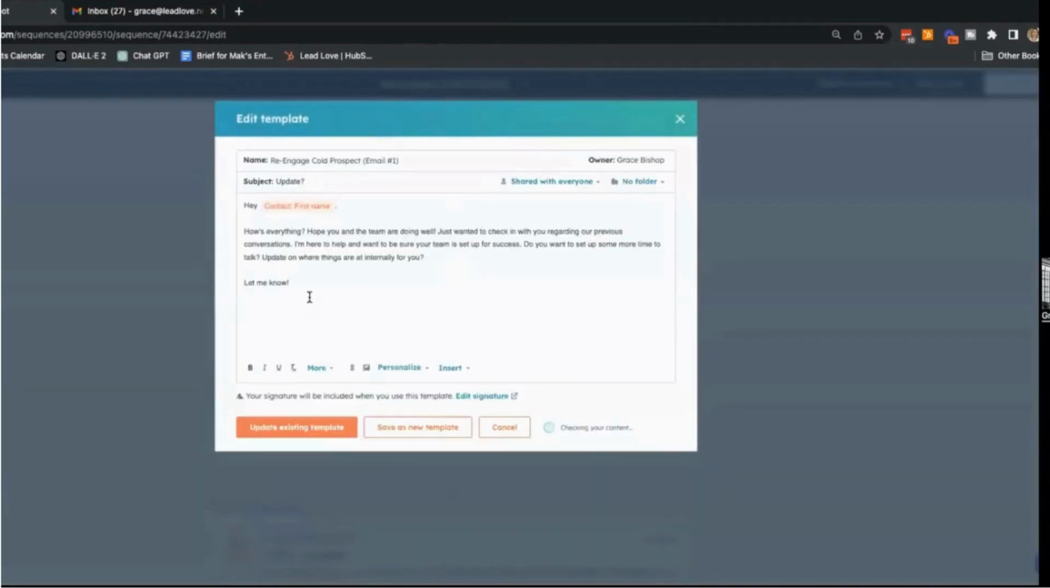And if you click edit, you can see what it looks like. You've got very similar options to what you have in Gmail or Outlook. So that's what that is.